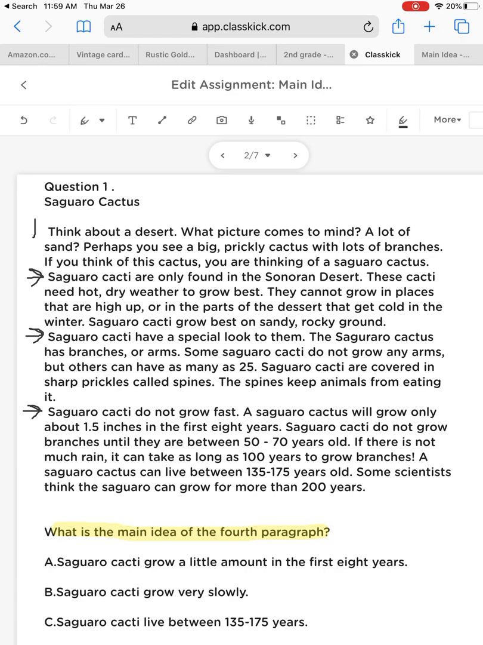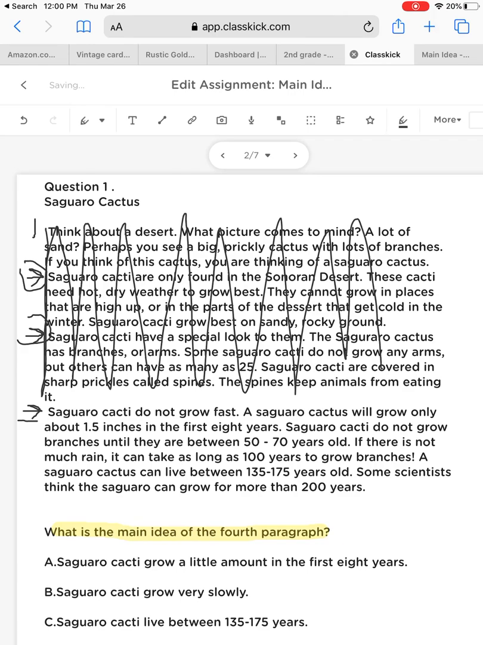So we're going to go ahead and we're going to count down. I put arrows to show the indents where each paragraph starts. Here's paragraph 1, here's 2, 3, and here's our paragraph 4. I'm going to get rid of everything above paragraph 4 so that we can read paragraph 4 and really decide what the main idea is of that specific paragraph.